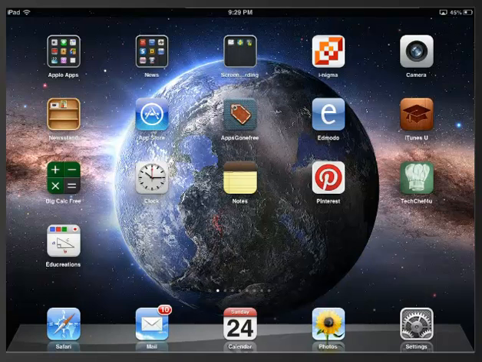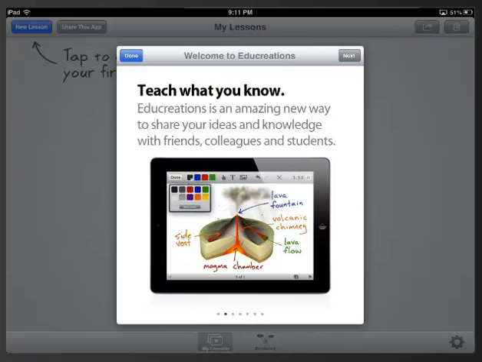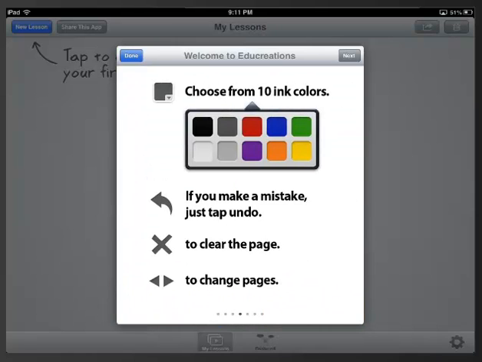In this video, we're going to take a little tour of the Educreations app and familiarize ourselves with how to use the tools within Educreations. First, you'll want to launch the Educreations app. And if this is the first time you've launched it, you'll get this little welcome to Educreations, kind of a quick walkthrough.